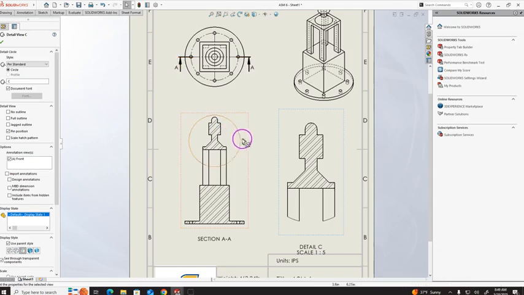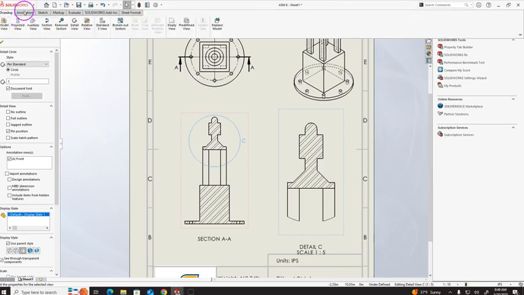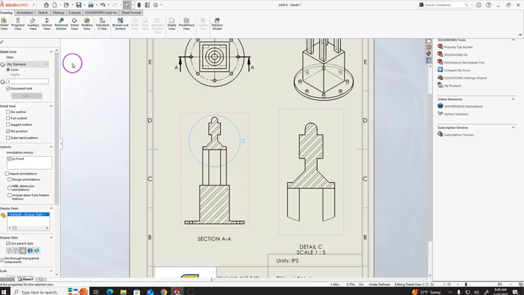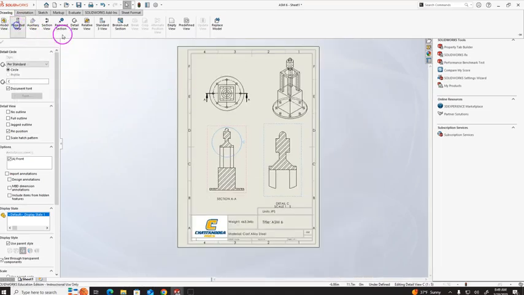You can see this circle C is there, and it shows detail C, scale 1:5. So it is showing you the details of the portion inside the circle C, shown over here. Okay, so this is how you can insert the detailed view. From the drawing you can insert different views. So here is the projected view as well. Okay, projected view means it will just project.